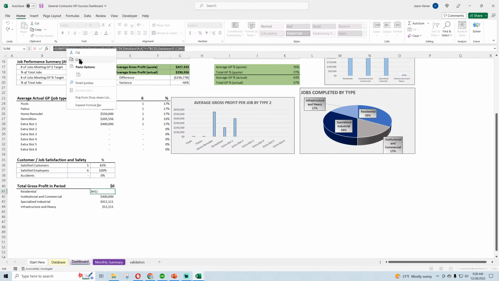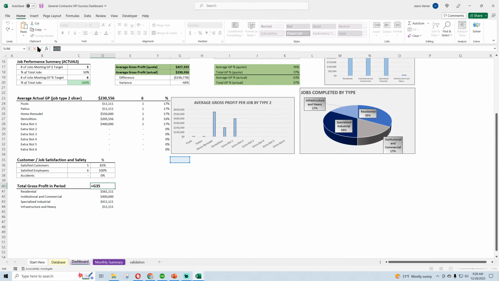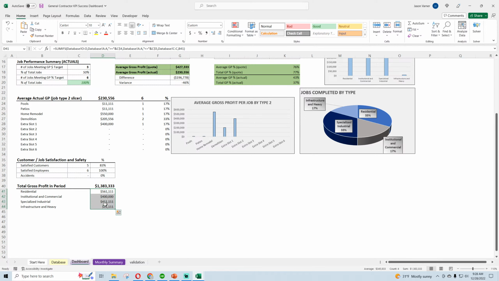And I'd rather just take the sum ifs instead of sum below, and we'll sum up everything without the last slicer, which should be just the total. 1383, perfect. So this is the actual total gross profit in the defined period. Let's take away these grid lines.